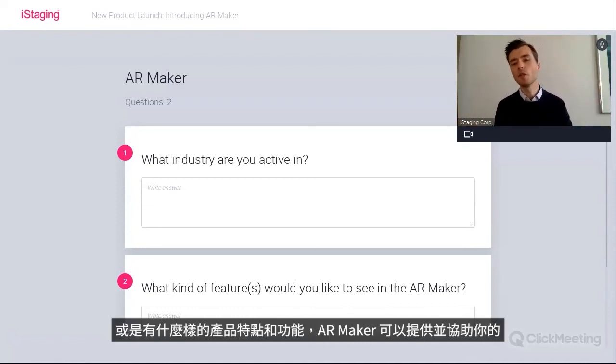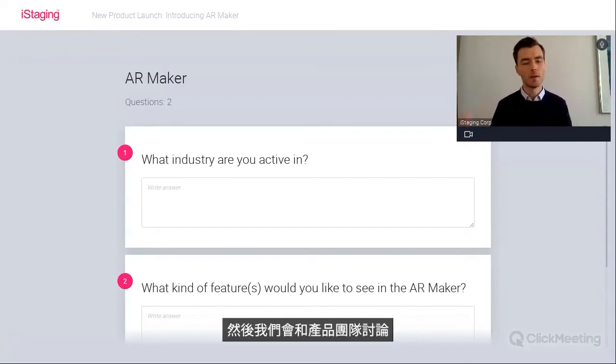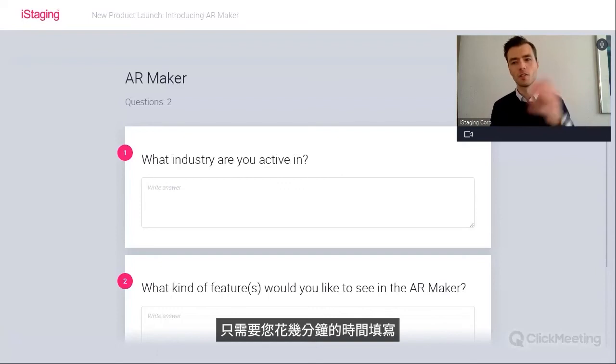And then what kind of features and functionalities would you like to see in the AR Maker? How could this potentially help you, or what kind of features do you want to see to help you make the most of it? We take all of that feedback to heart, and we discuss that with our product team to try and implement it as quickly as possible. So if you could just take a minute to do so.